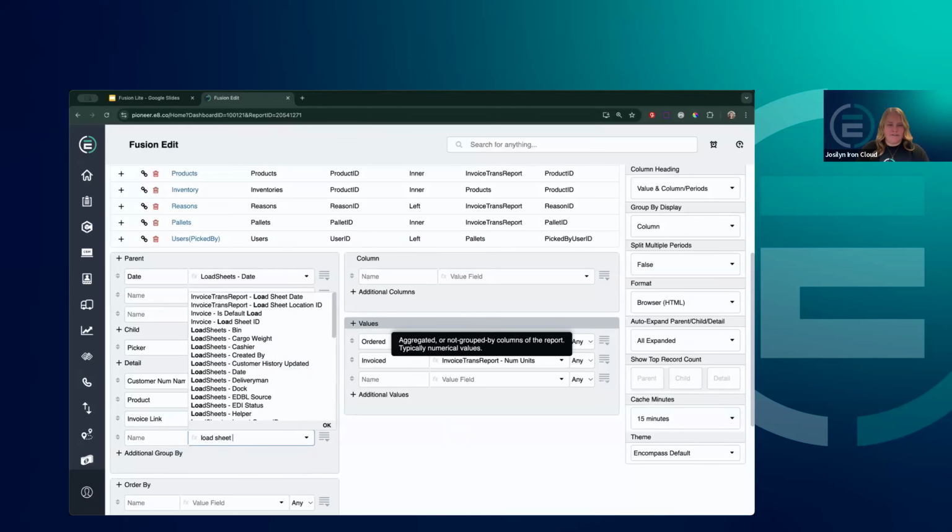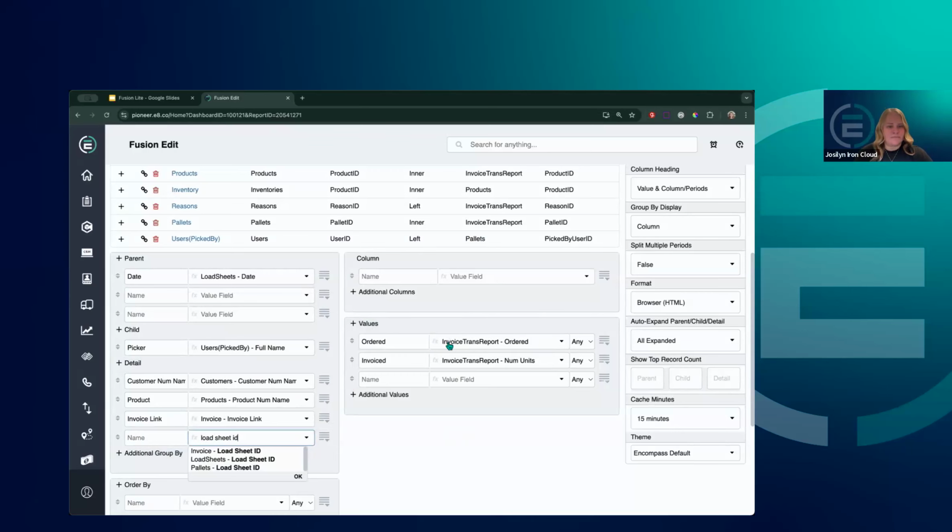And I believe it's 2 words. There we go. And I've got a few different options here. In this case, it doesn't necessarily matter because I'm looking at an ID. I'm going to get the same thing from any of these. But when in doubt, use the one from the table. So I've got the load sheet ID from the load sheets table.